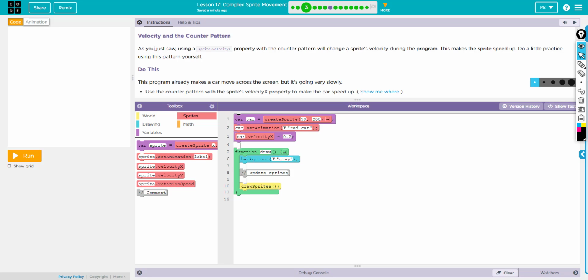What we're going to do is, in puzzle 2 you looked at the velocity property, so you could change a sprite's velocity during the program. In other words, you make it faster or make it slower. That's called accelerating. So this makes the sprite speed up. Do a little practice using this pattern yourself.